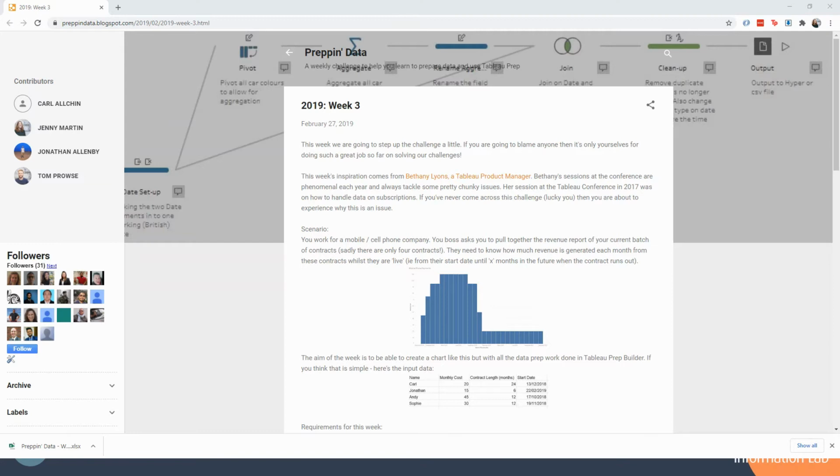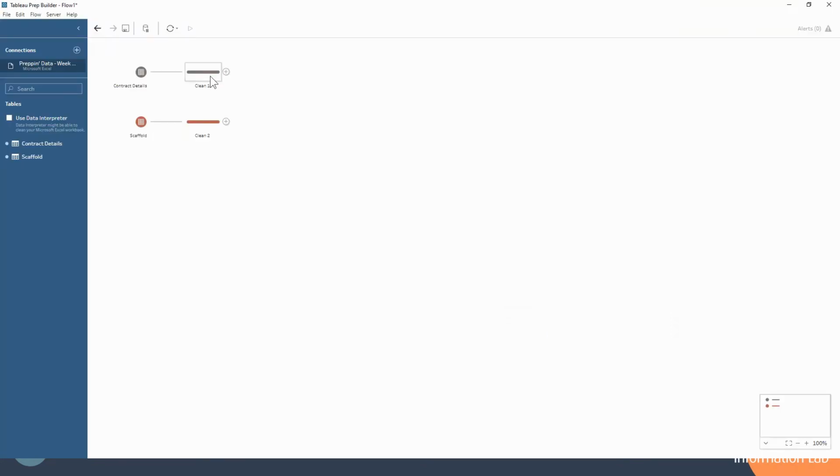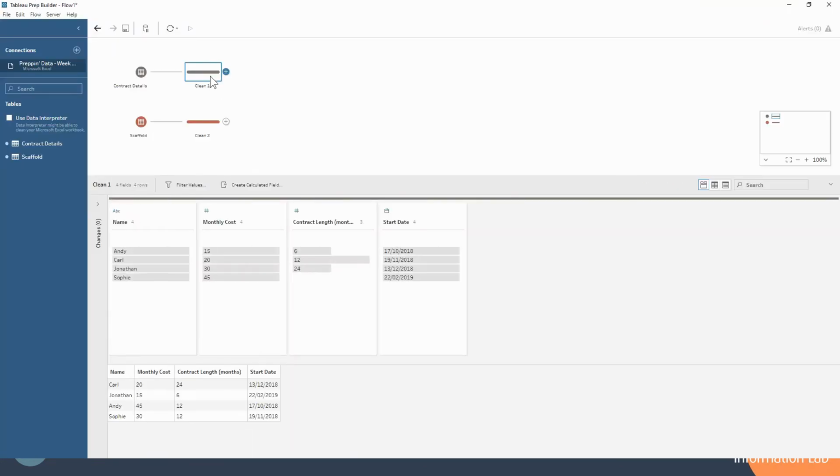And if we hop over into Tableau Prep, then I'll show you our data sets. So we're working with mobile phone contracts. So we have the name of our individuals, the monthly cost of their contract, the length of their contract, and the start date. So what we want is a row for each month that they have to make that monthly cost, from their start date all the way through to the end of their contract, basically. And how do we go about that?